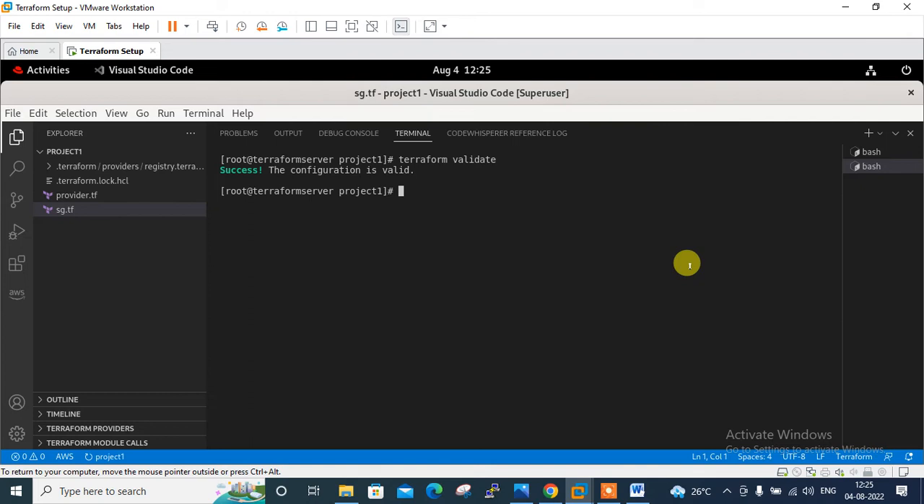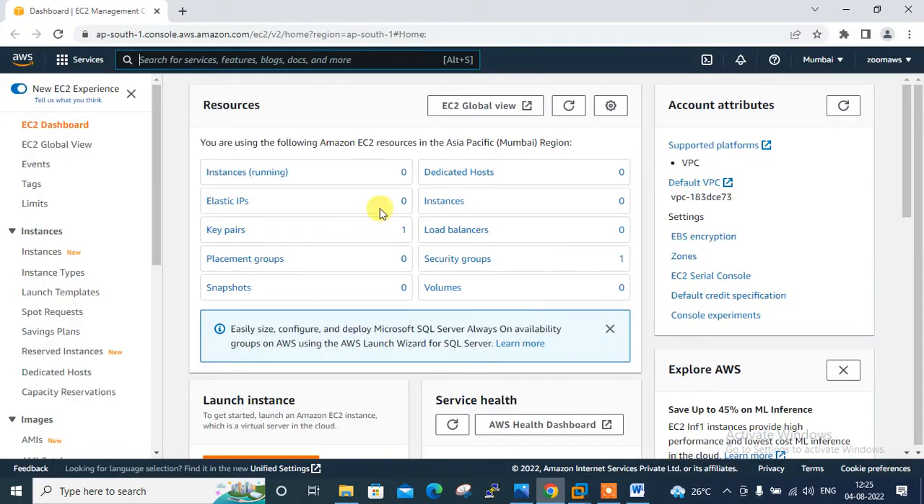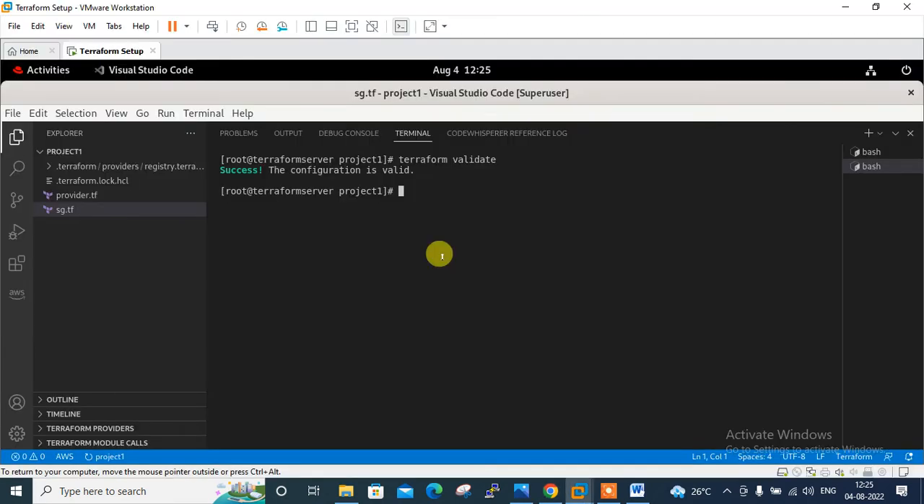Okay, but before running the command, let me show you the current status of my Mumbai region. Here is my AWS console, guys, and currently I'm in the Mumbai region. I'm going to refresh the EC2 dashboard. You can see that currently I don't have any instances. Instances are 0, load balancers are 0, and there is no security group except the default one, which is associated with this particular region.